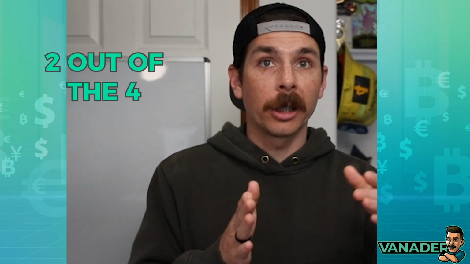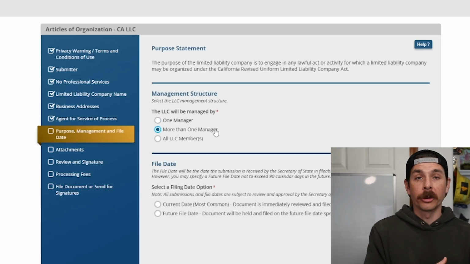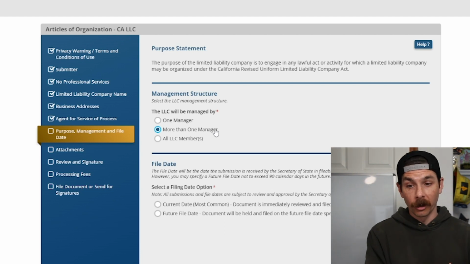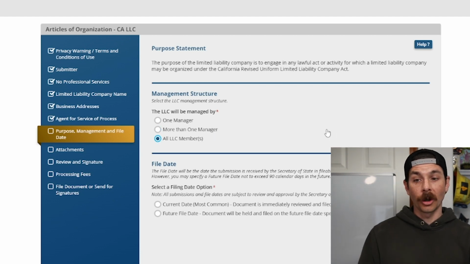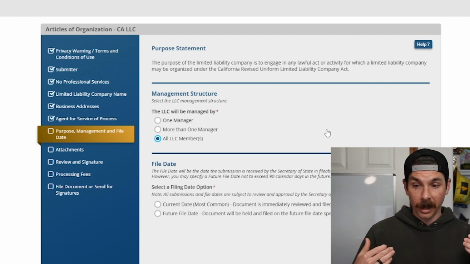Or if you want 2 out of the 4 people to be qualified decision makers for your business, you can choose more than one manager, and you'll have an opportunity to put their information in later on. In my case, I'm going to choose all LLC members because that's best for 99% of businesses, in my opinion.